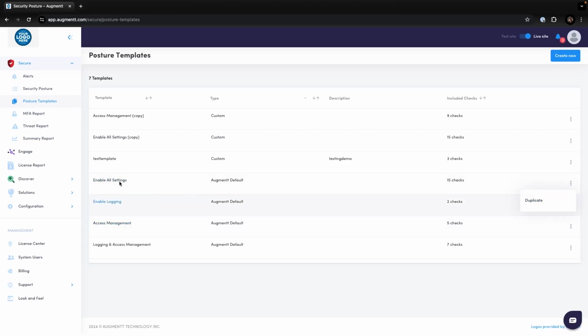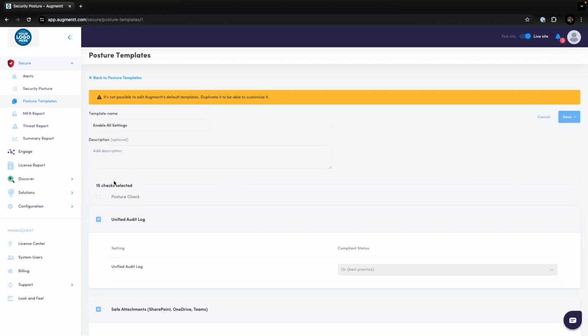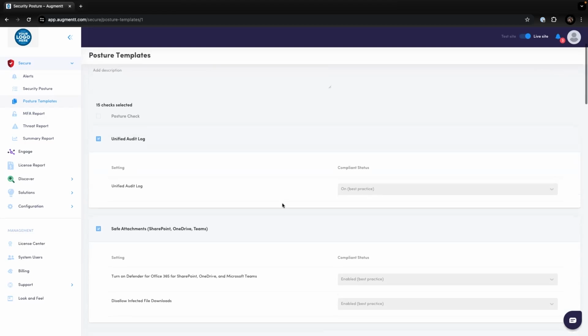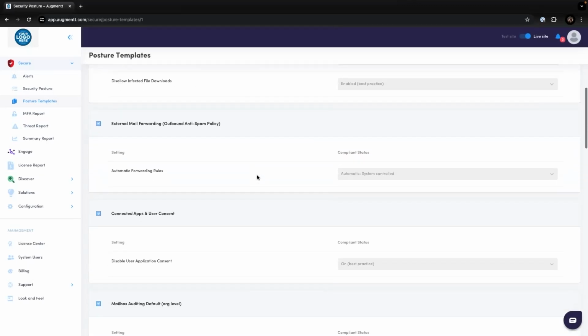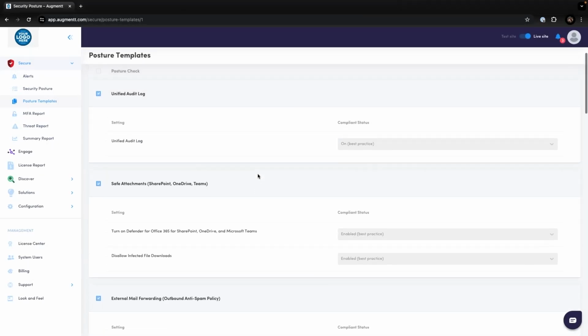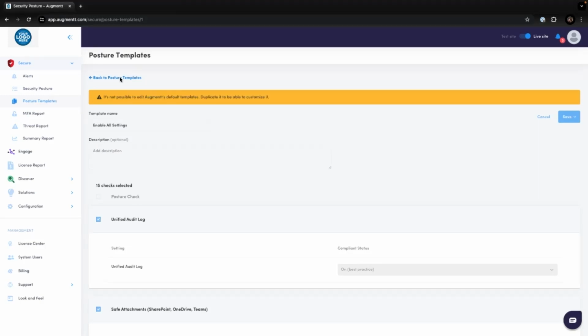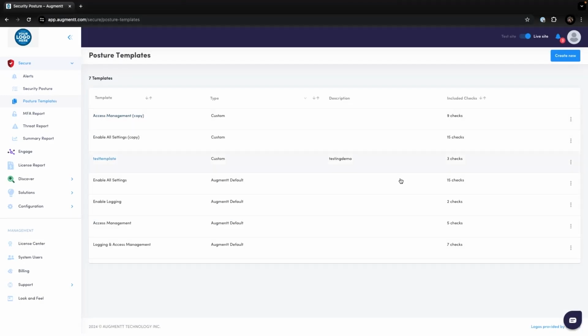And if you click into any of the existing templates, you can see what the posture checks are that we are modifying and what compliance status we're going to modify them to. You do have the ability to duplicate existing templates and edit those copies, or you can create brand new templates as well.